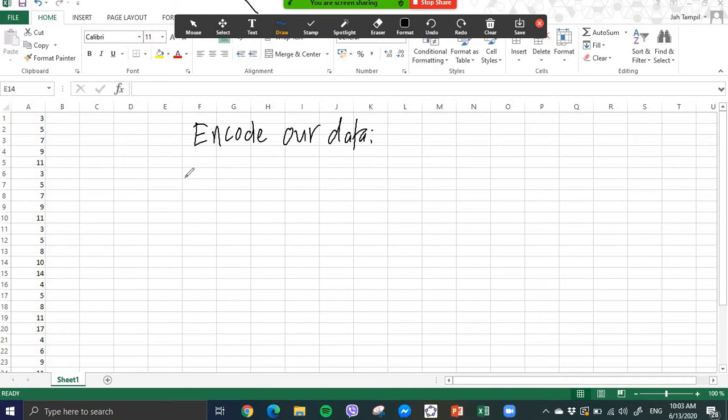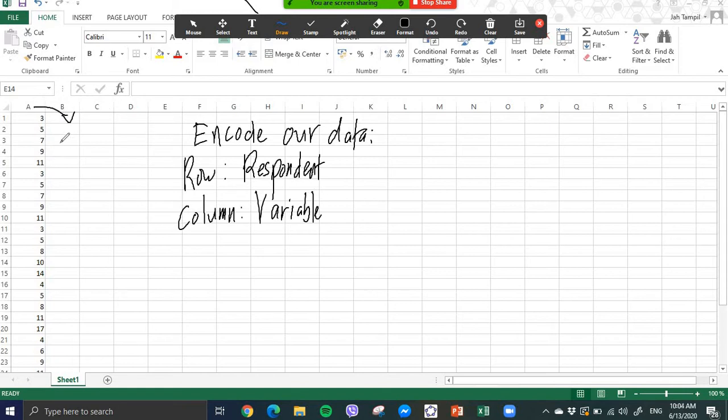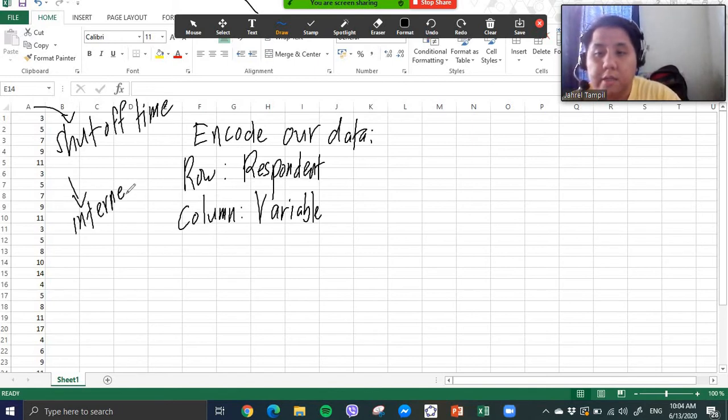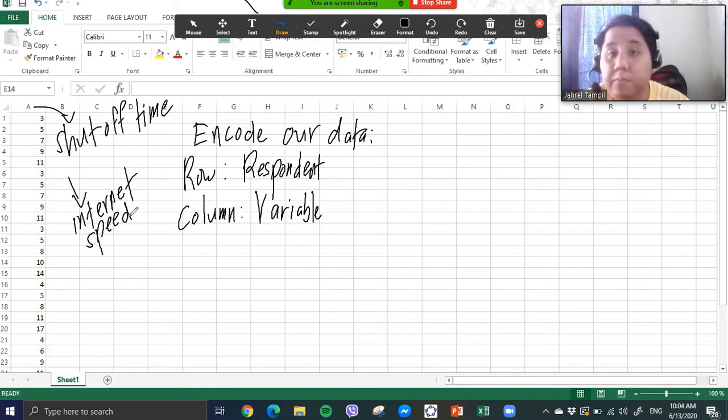We encode 1 row per respondent or per participant or per item. So in this case, since there are 25 smartphones, there should be 1 row per smartphone. And the column, when we encode, is our variable. In this case, our variable, which is in column A, is the shut-off time or the power-off time. That's why we only place the data in 1 column, because we're only talking about 1 variable, which is shut-off time. In the event that there will be 2 variables, say shut-off time and maybe internet speed, then that's probably what we can put in column B.